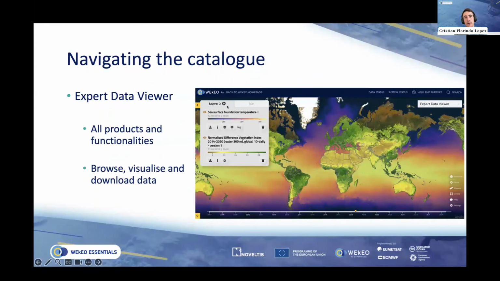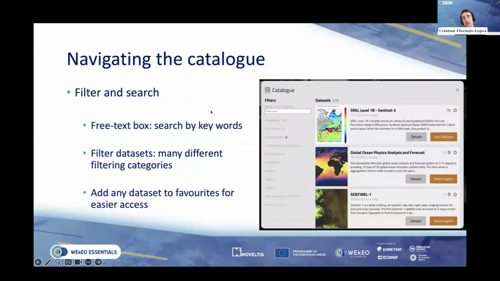When you click on the plus button next to layers at the top left, you will find this window where you can filter and search from all the data sets. What's important here is that you've got your free text box where you can search for any data sets with any keywords. But what I find more useful, because I'm also a user of WEkEO, is filtering. You've got all of these categories at the bottom to filter the different data sets and try to find which one is more applicable to you.